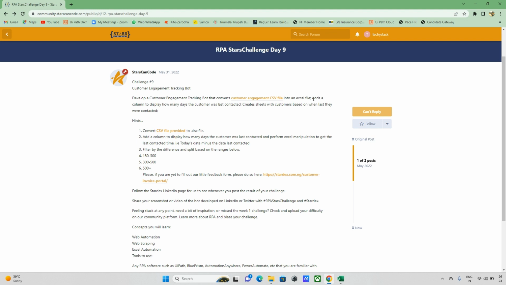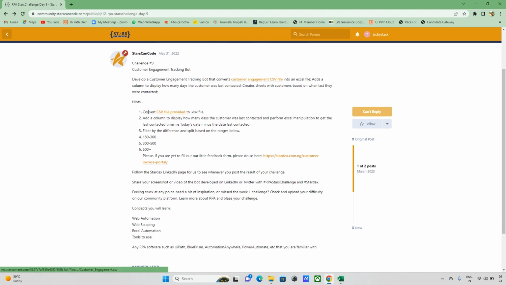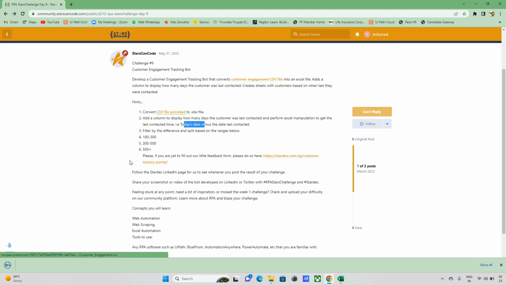And after that, add a column. So we need to add one column and display how many days ago the customer was last contacted. Create sheets with the customers based on the last contacted. They've given some hints also. Convert the Excel file to XLS format, first step. And the second one is add a column to display the days. Okay, so let me download this Excel file.